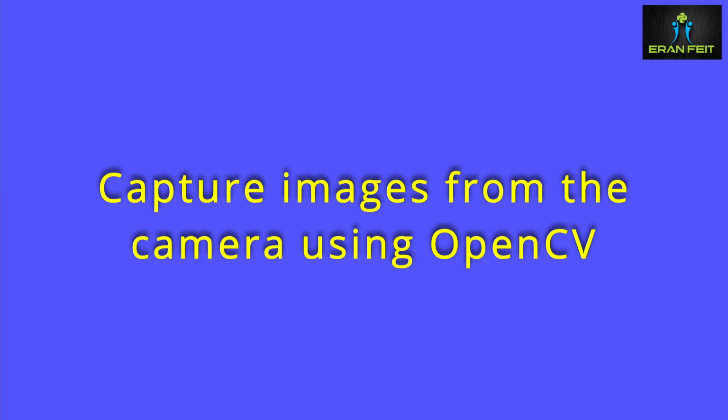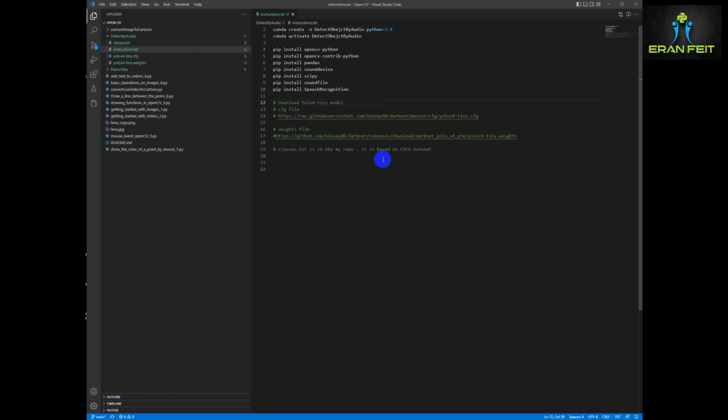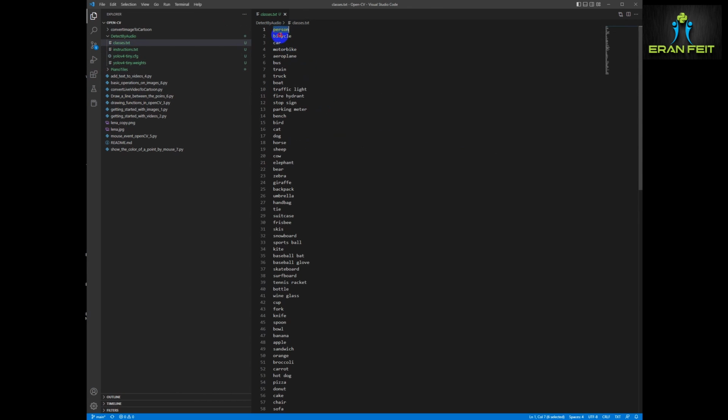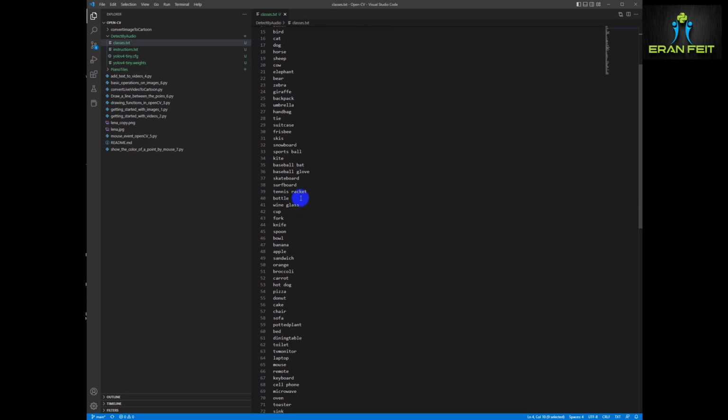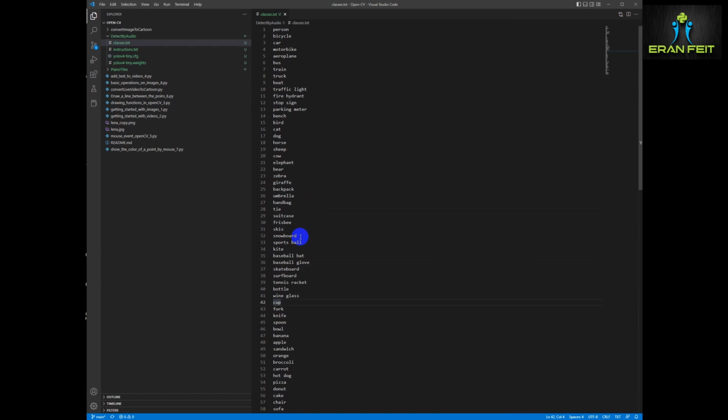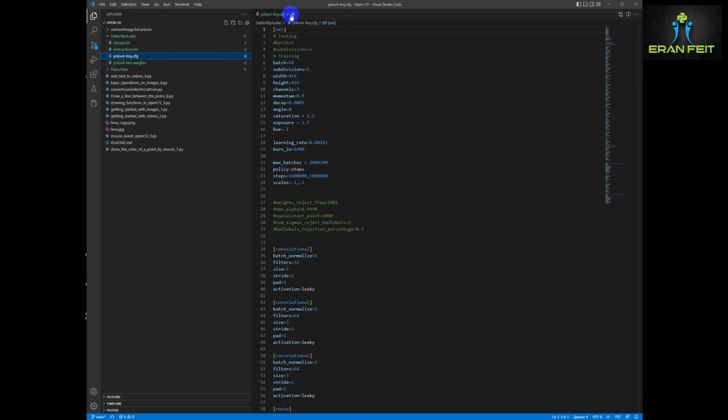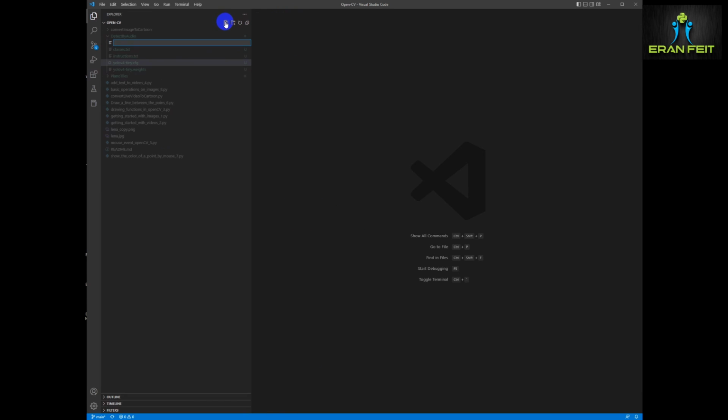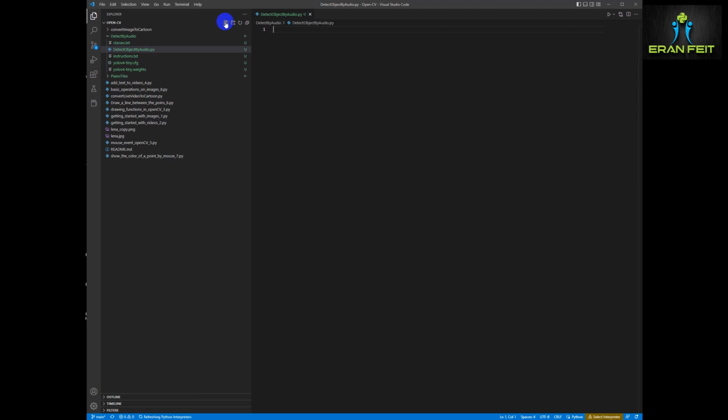Now we will learn how to capture images from the camera using OpenCV, a very straightforward process. If you are not familiar with OpenCV, you can follow this tutorial. If not, you can jump directly to the next step. So here are the three files: the classes, the CFG and the weights. So let's create a new Python file. We call it detect object by audio.py.